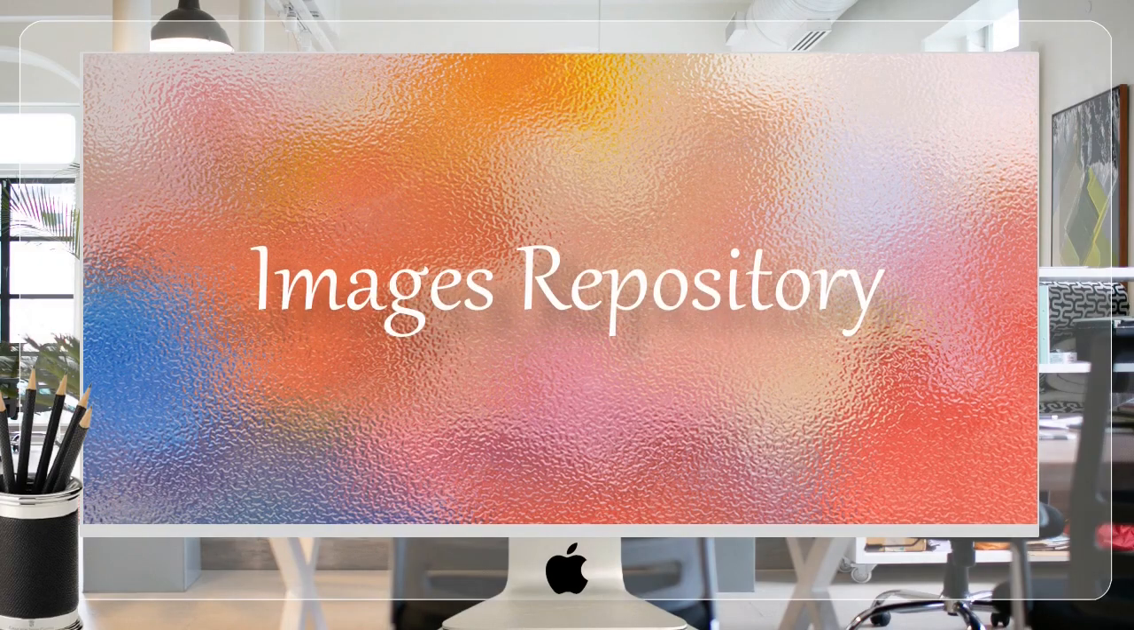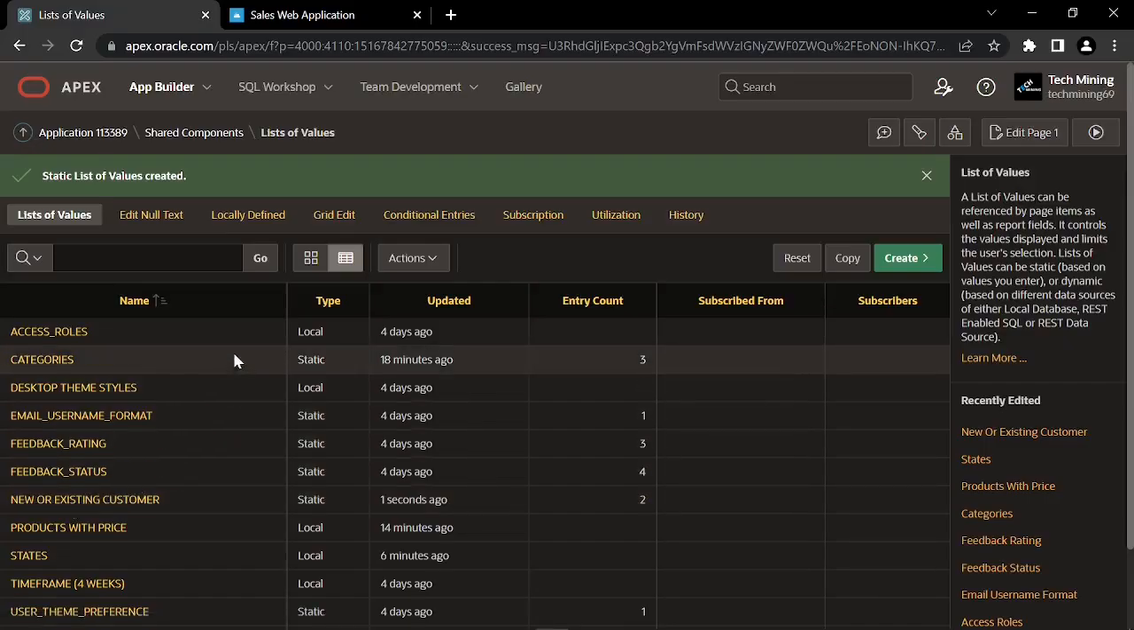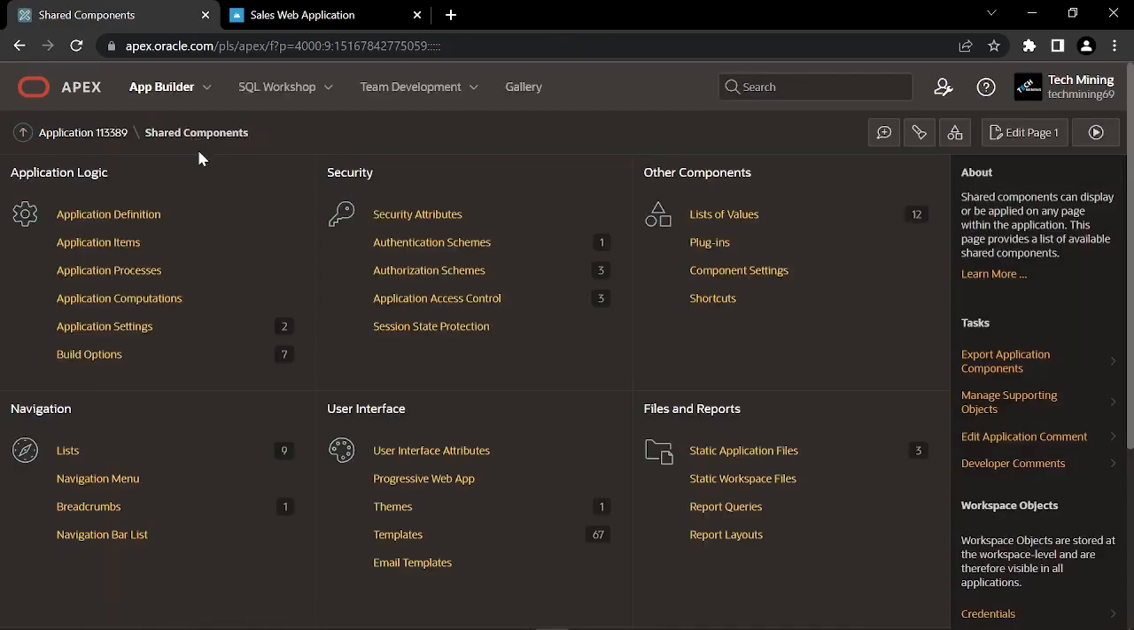Application Express images are divided into two categories. First, workspace images, which are available to all applications for a given workspace. While second, application images, which are available for only one application. In this step, you'll add your application's logo to the images repository. The logo appears at the top of every page in the application.